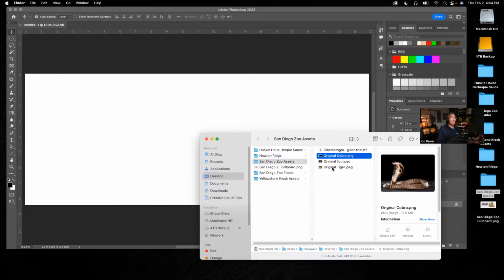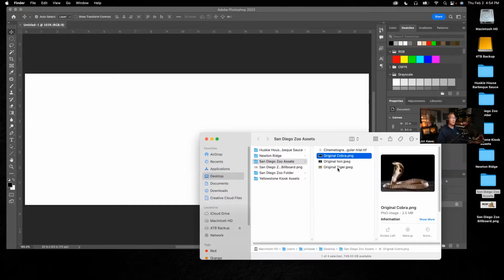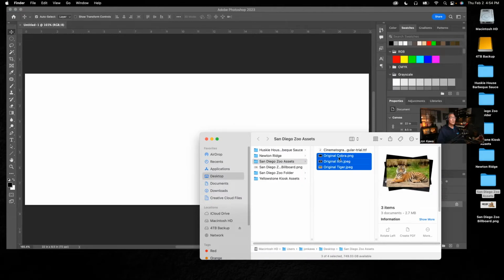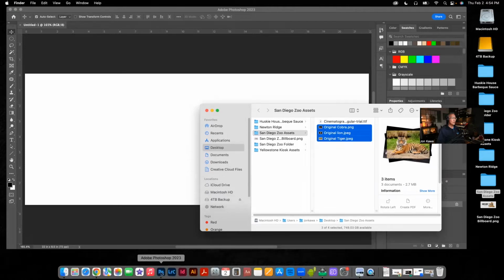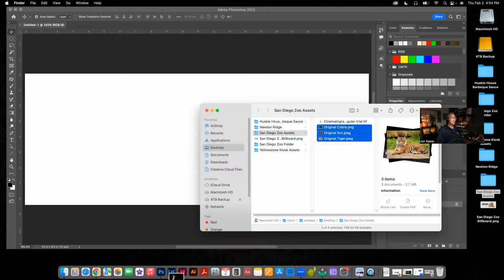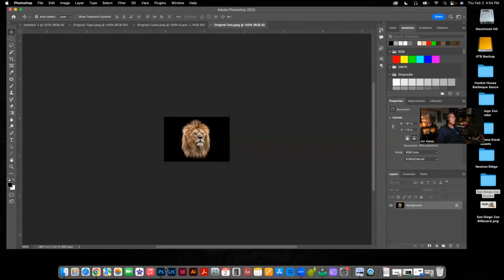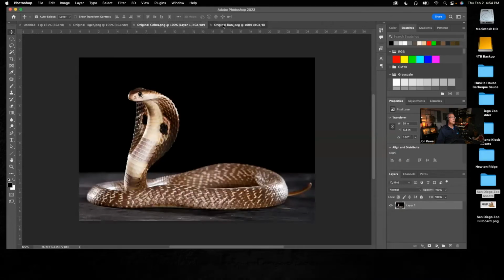I'm going to grab all three of these by holding down the Shift key. The way you grab several items is hold the Shift key down, click on the first and the last, and you'll select all of them. Then we're going to open these up in Photoshop. We could just drop this on the Photoshop icon over here, and that's probably the fastest way to do it. And we can see that each photo is now in Photoshop.